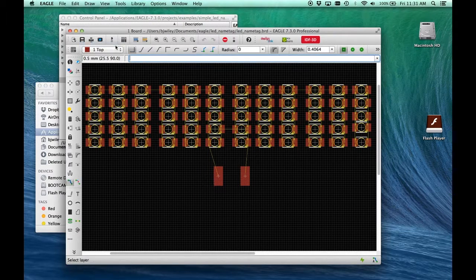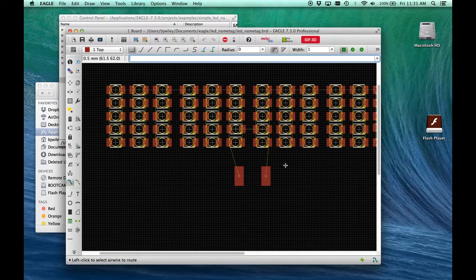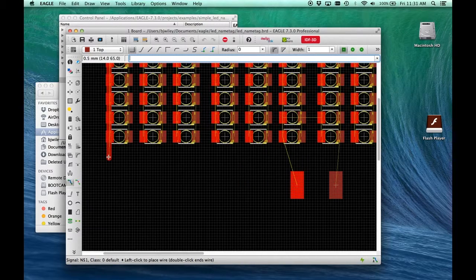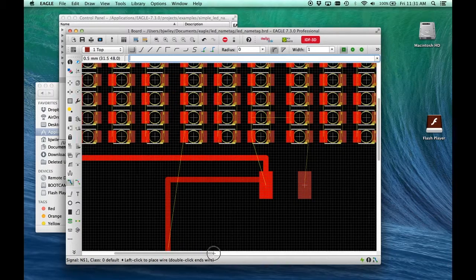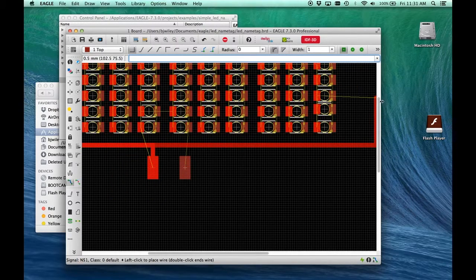We want to be on the top, want this to be right angle, and we want the width to be 1 millimeter. So then we're just going to connect the left-hand side of the LEDs to the positive wire pad, leaving about 2 millimeters between the wire and the LED at the bottom.